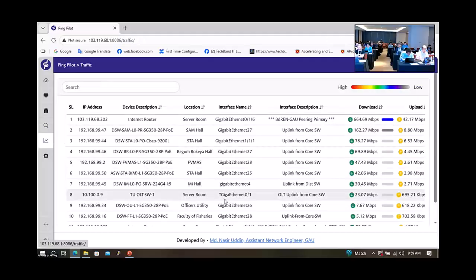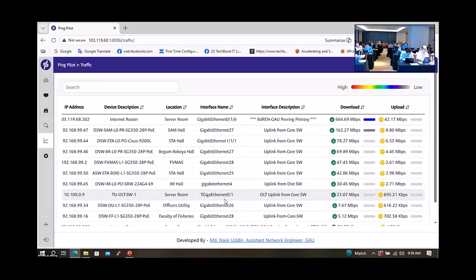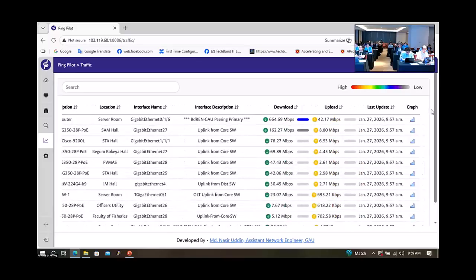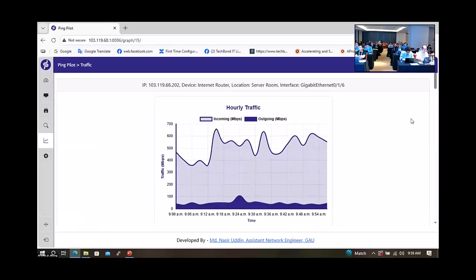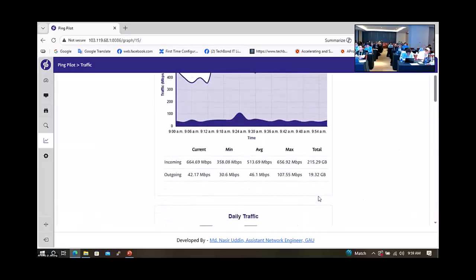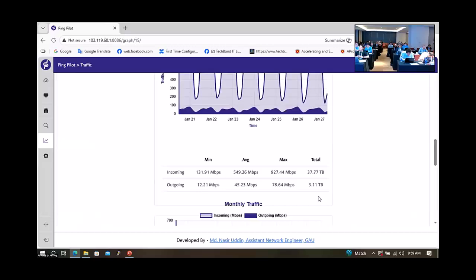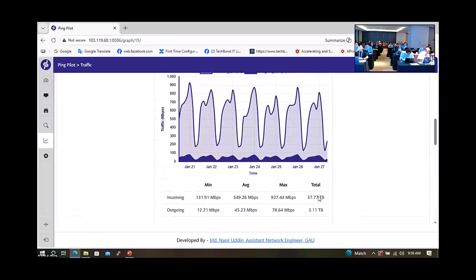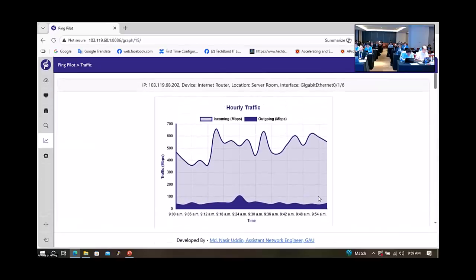And this part shows me traffic, interface traffic. So here, download traffic and upload traffic. And if I click on this graph section button, it shows me hourly, daily, weekly, monthly, and yearly graphs. So this is all about my tool for the first version.